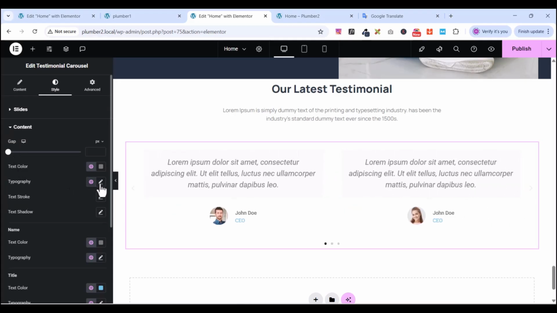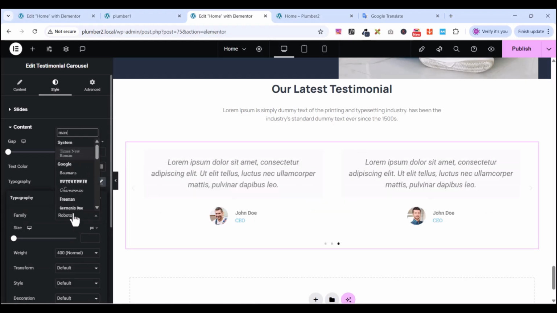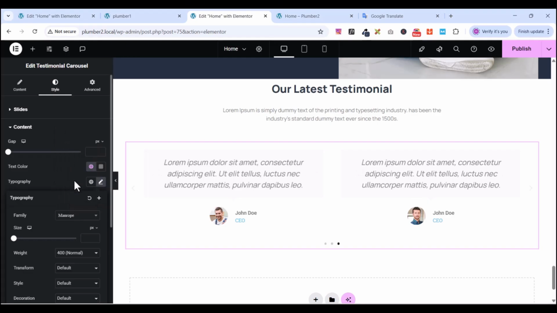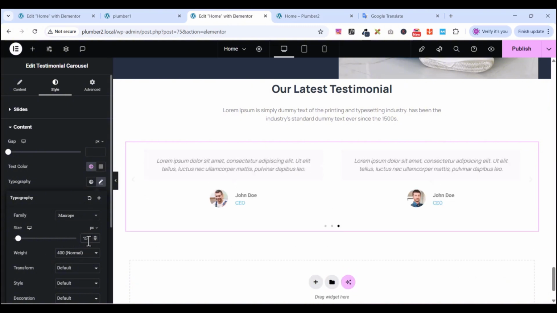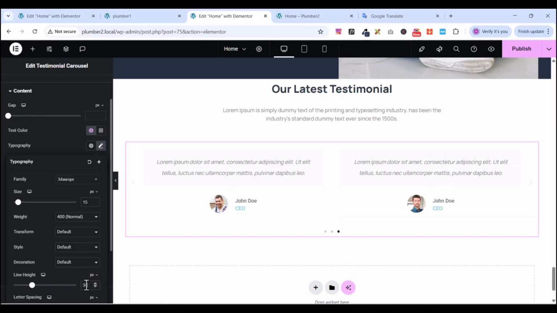So here I want to add a font. The font is going to be Manrope, and the font size is going to be 15, with a line height of 30. Okay, line height of 30, and I'm going to maintain this like this.